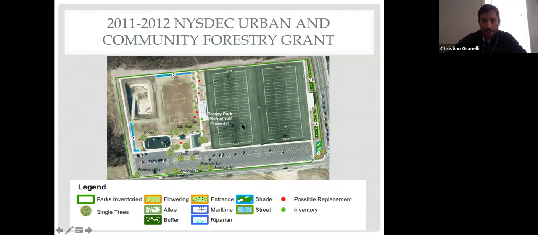This one is for Breezy Park in Huntington Station. So that 2011 first Arbor Day that we did was actually in this courtyard. I think you can see my cursor there, courtyard at this park. So for the planting location evaluation, this is the legend that we included on all of them.